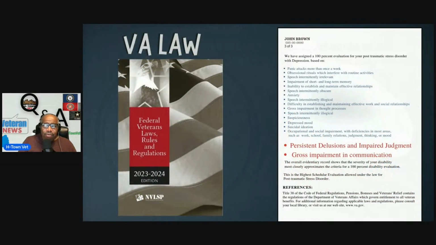Shouldn't be an issue. Now remember, these are symptoms for mental health. All mental health conditions pretty much have the same symptoms. The DBQ for PTSD is a particular one, but for depression and other mental health disorders, it's similar, not exactly the same, but similar. So if you're dealing with the symptoms, all symptoms are not created equal. Okay? Panic attacks more than once a week. That's dealing with frequency. Start at the top on blue. You see what they're saying right there? Huh?